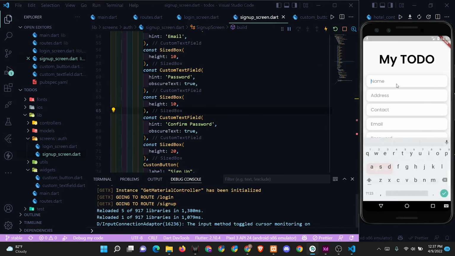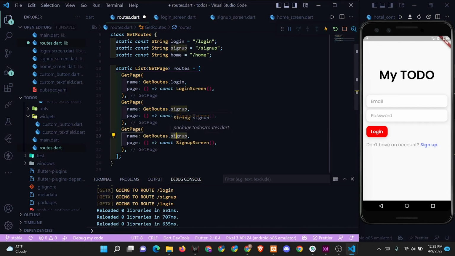For that, I'll go to our routes.dart. I will create another GetPage. It will be of type home and our home screen. Let's save this and refresh. So our application is refreshed. I'll go to our login screen and temporarily I'll add Get.toNamed GetRoutes.home for now. So let's save this. Let's click on pressed and we are on our home screen.